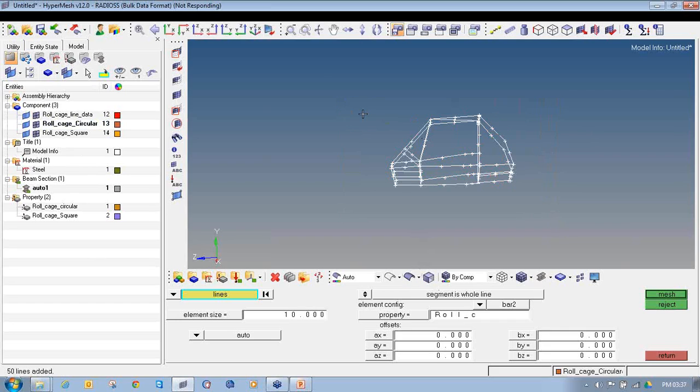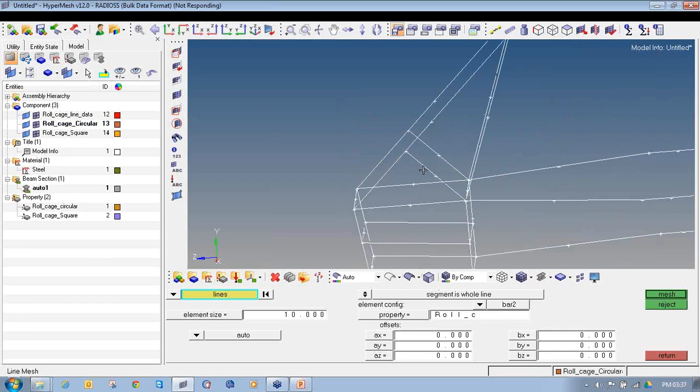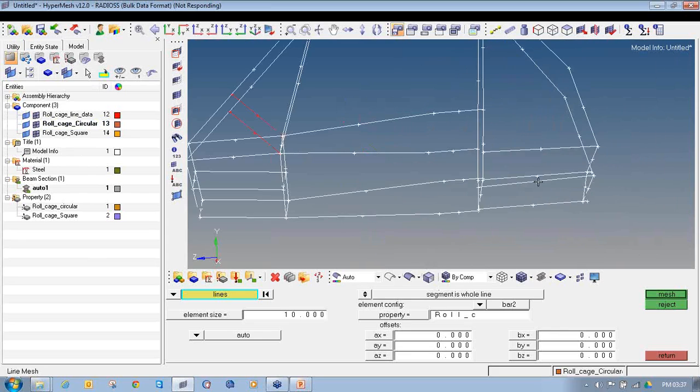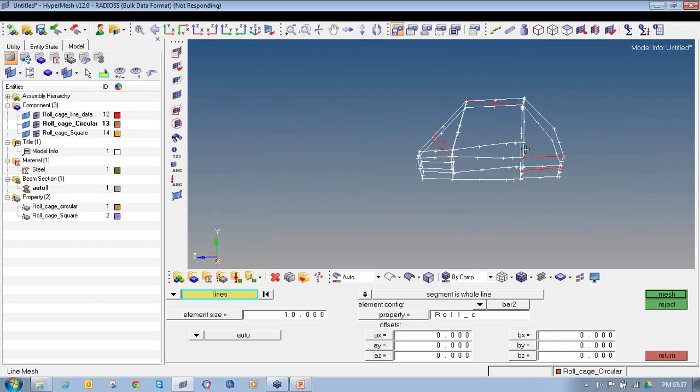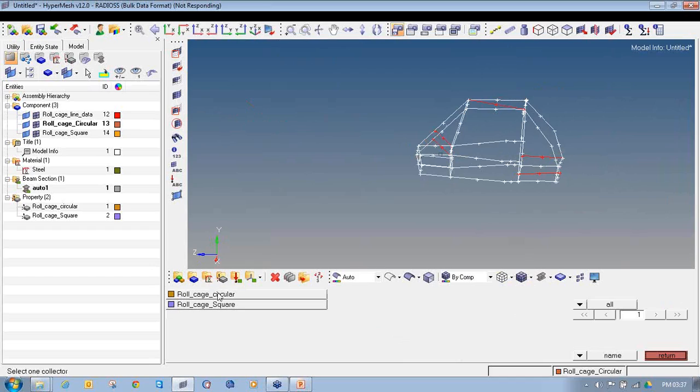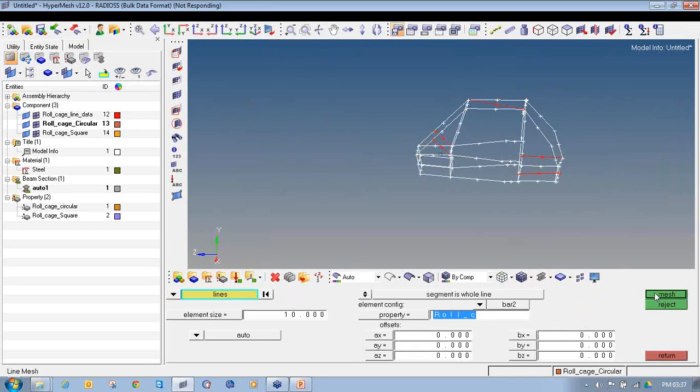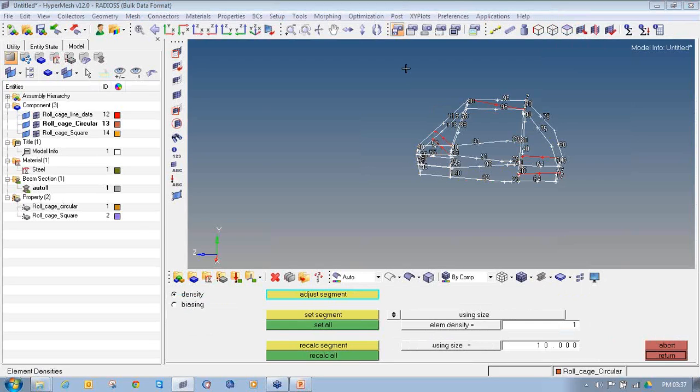Again I will select shift plus left mouse button and drag, and again I will select all these lines and right click on the lines which I want to deselect. So these are the lines I don't want to be circular ones. Select the property as circular again and say mesh. So in this way you can see it has done the meshing. Click return to accept this mesh.